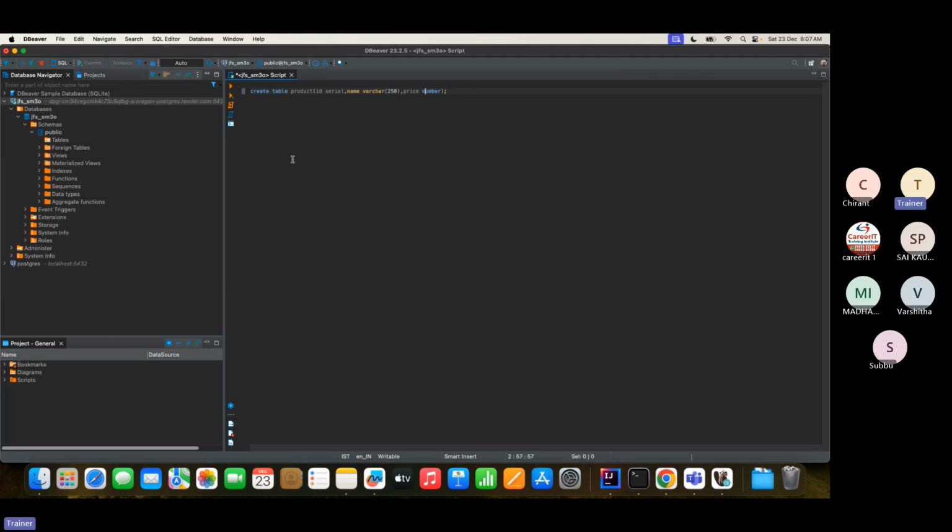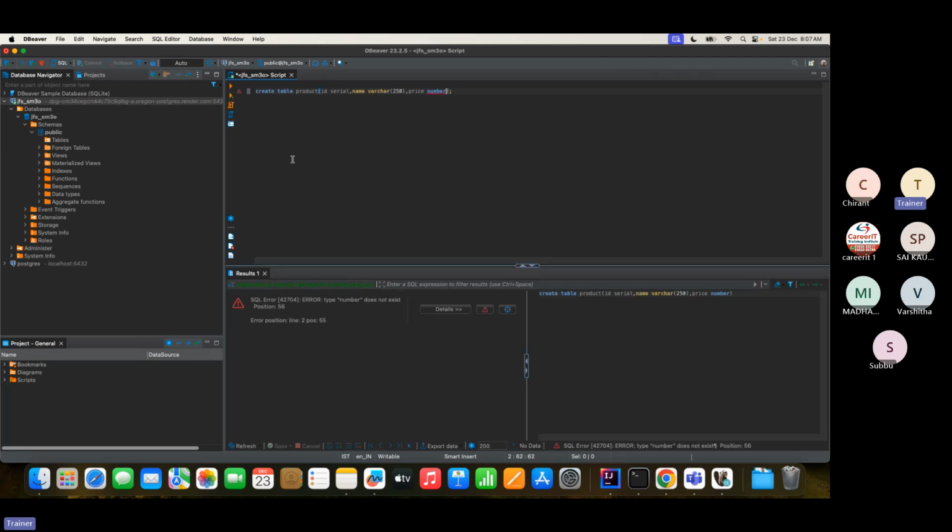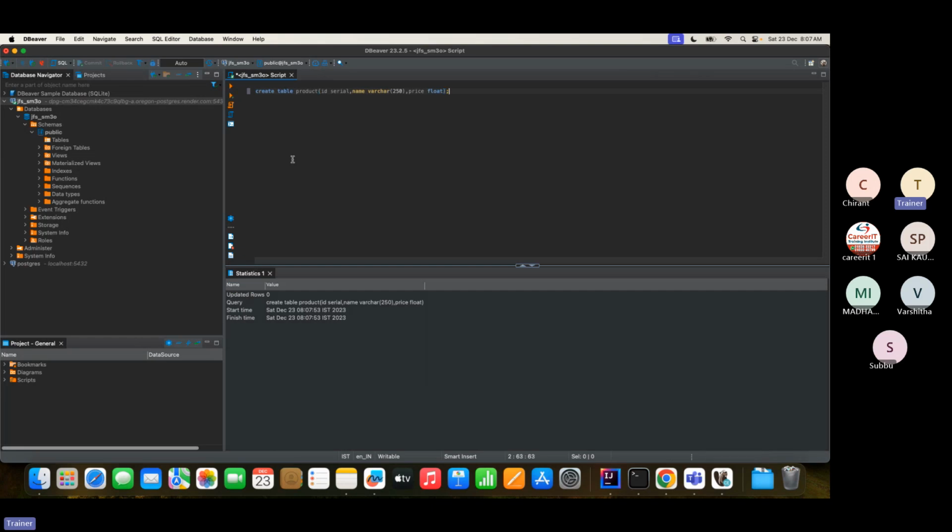The product table has 3 columns: one is ID, another is name, and the price, which we take as a double or float. Okay, this data type does not exist, it is saying. Now I want to insert the data into the database. Insert into product, name and price, and these are the values.